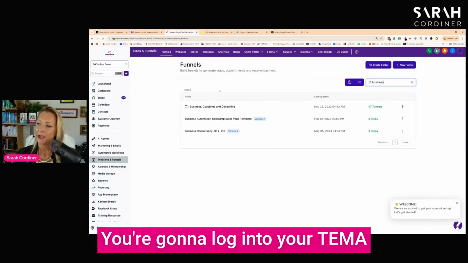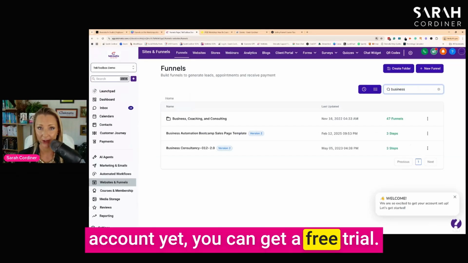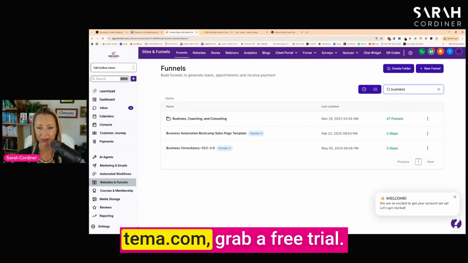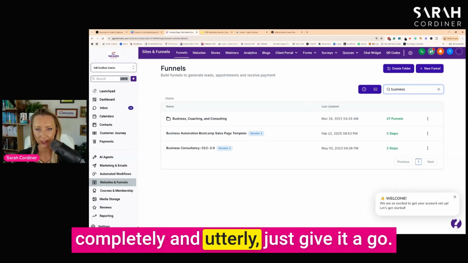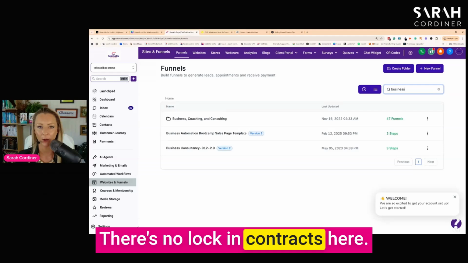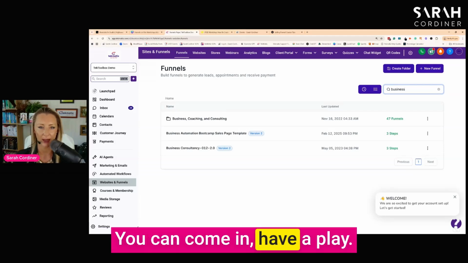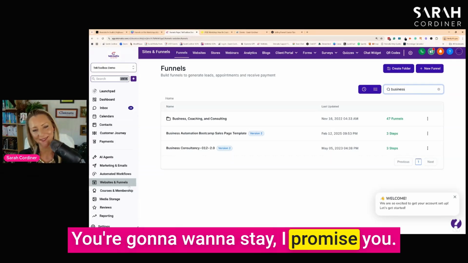Okay, glad you asked. You're going to log into your Techmatics account. And if you don't have a Techmatics account yet, you can get a free trial. Jump on techmatics.com, grab a free trial, and have a play with this completely. Just give it a go. You can cancel your account at any time. There are no lock-in contracts here. If it's not for you, it's not for you. Off you go. You're going to want to stay, I promise.